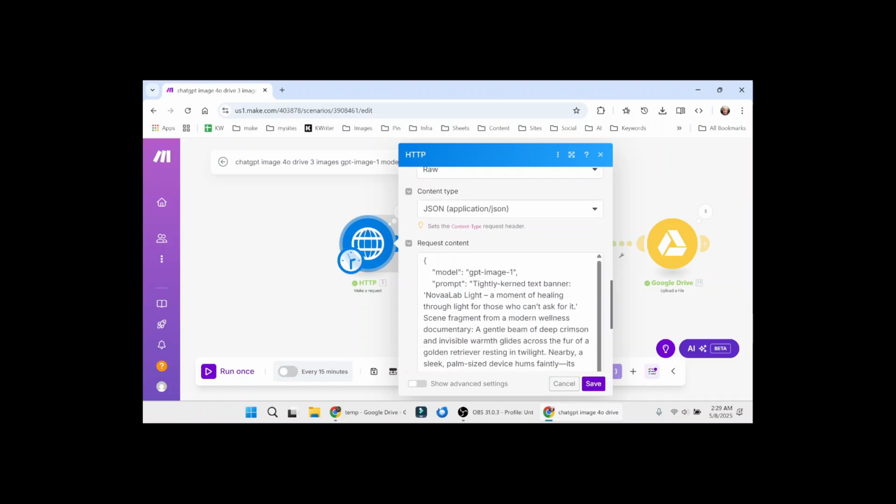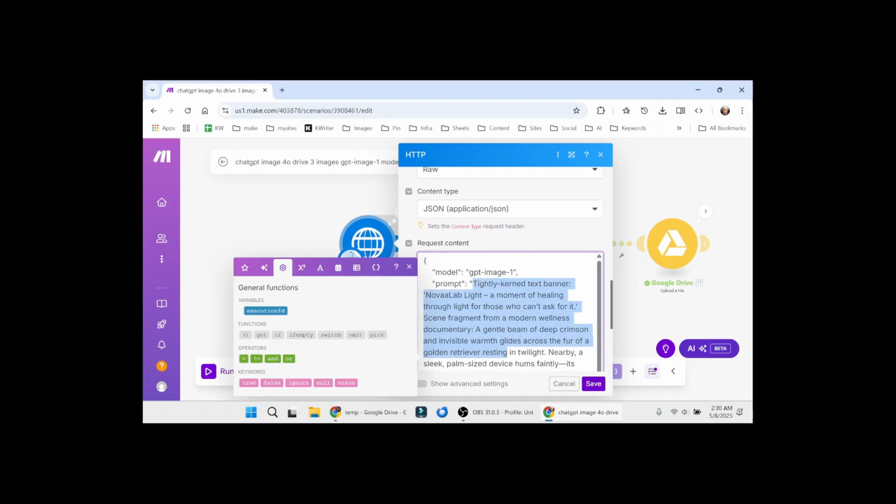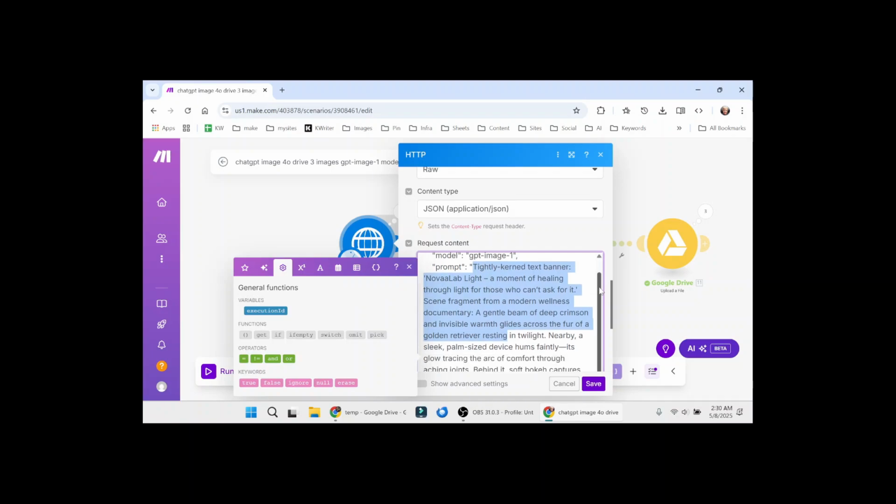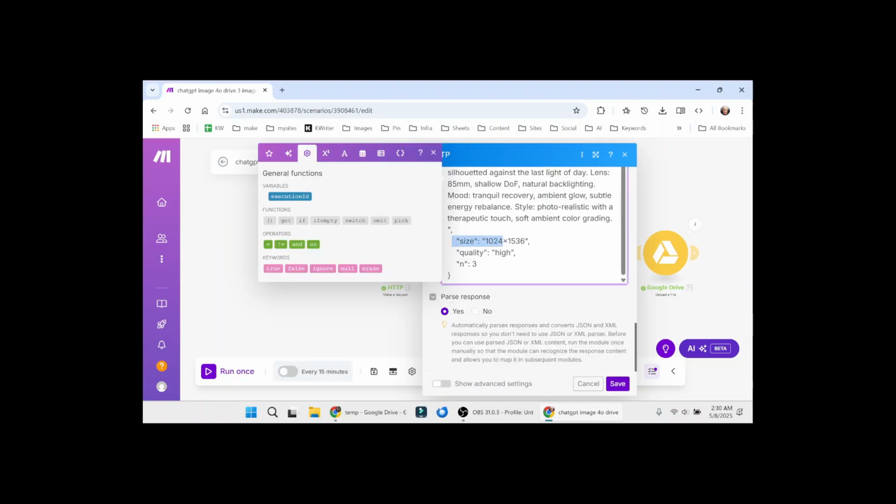This is what the request content looks like. The model is gpt-image-1. The prompt is what you put in quotes next to the prompt name. Size, this is a Pinterest size or an ad size. Quality is high. And importantly, n is equal to 3, and 3 does not have quotes around it. So we're going to ask for 3 images, and we are going to parse the response.